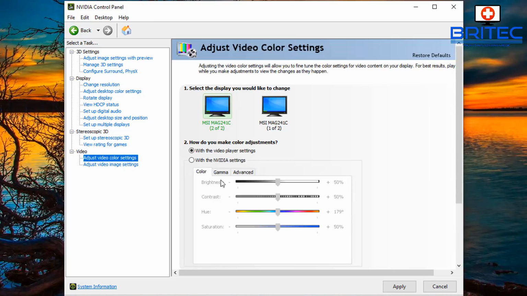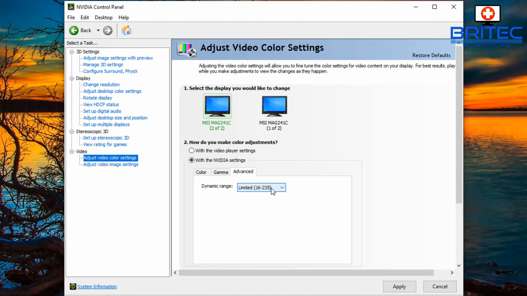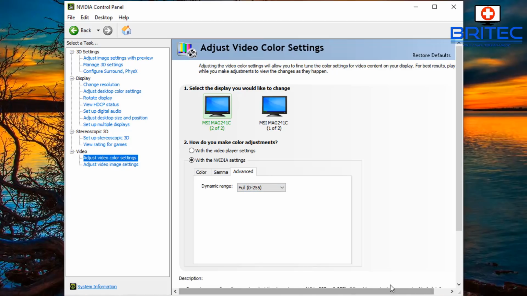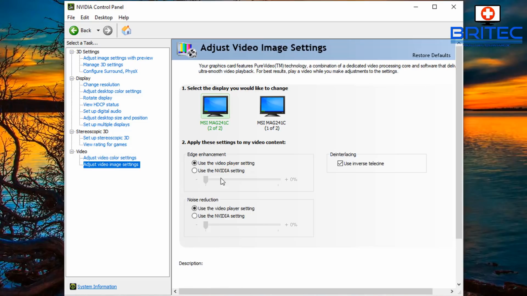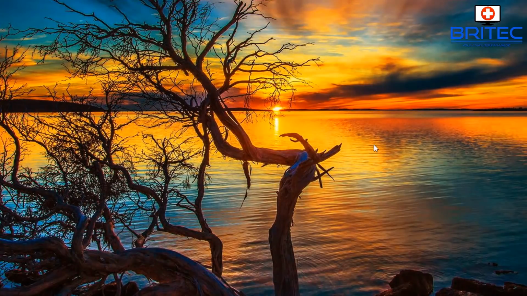You can also come into adjust video color settings here, and you can go with Nvidia settings here, and you can see we've got color. You can change those if you wish. Go to the advanced, and I'm going to make this full 0-255 for the dynamic range, you should get a much better look to your screen. Now, these are simply not for gaming. These are for your preferences when you're watching movies and stuff like that. So if you want to tweak these a little bit, you can do. And also, you've got your video image settings as well, and this is obviously for your images and stuff like that. So if you want to make tweaks there, you can do.